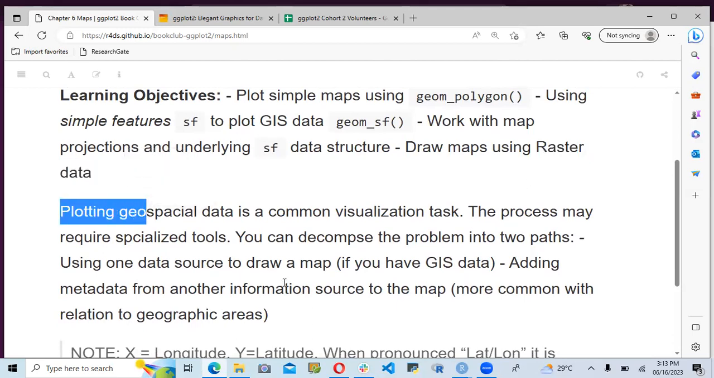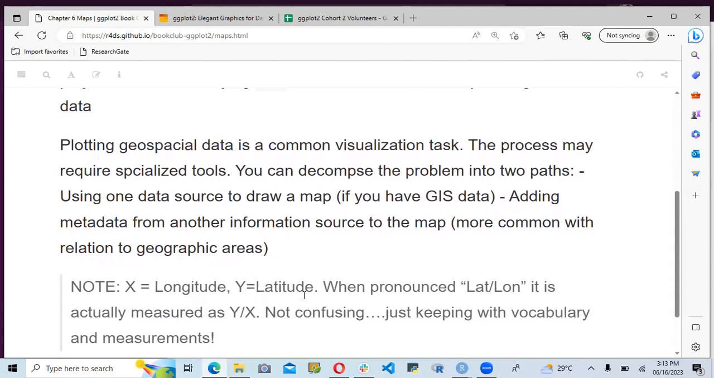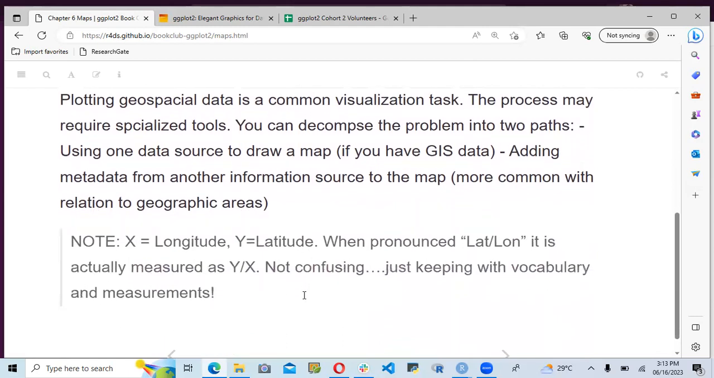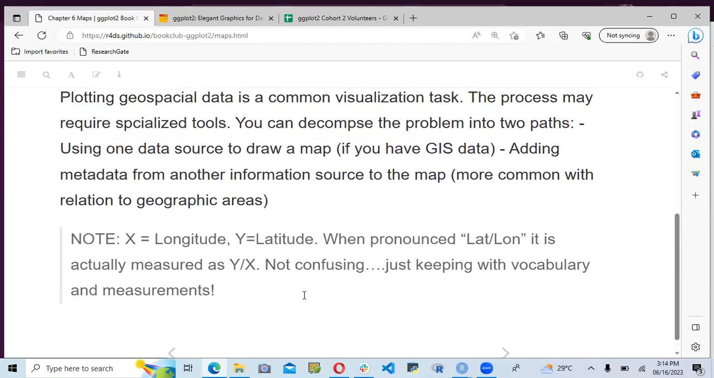Basically, in these notes, they say that plotting geospatial data is a common visualization task, and the process may require specialized tools. We can decompose the problem into two parts: using one data source to draw a map, then adding some metadata from another information source to the map. So when we have a spatial problem that we want to visualize using a map, first we need to supply the coordinates.